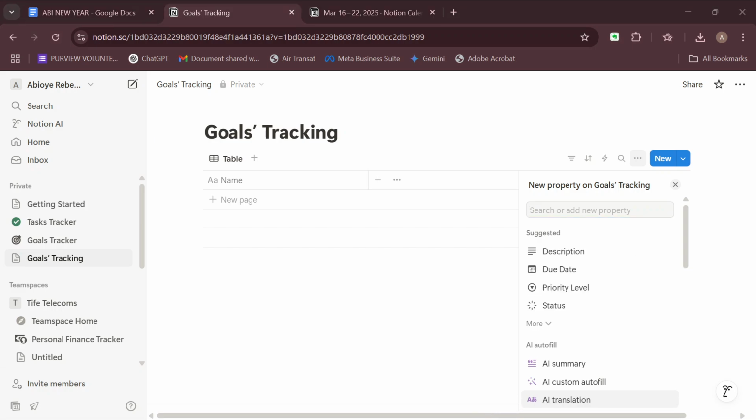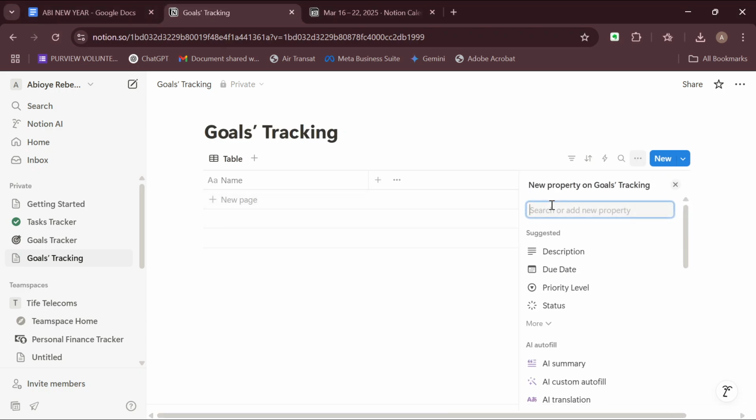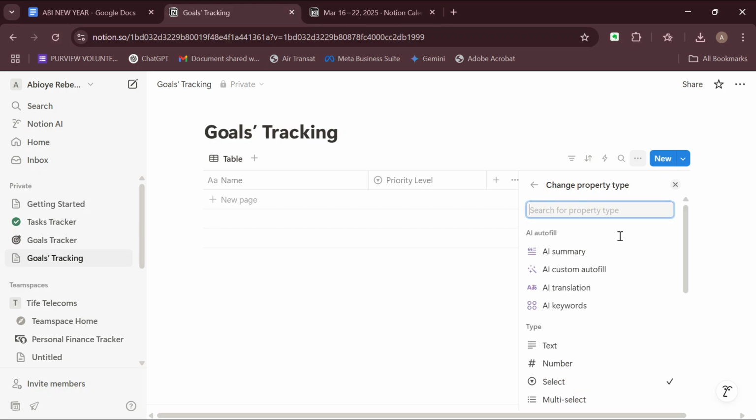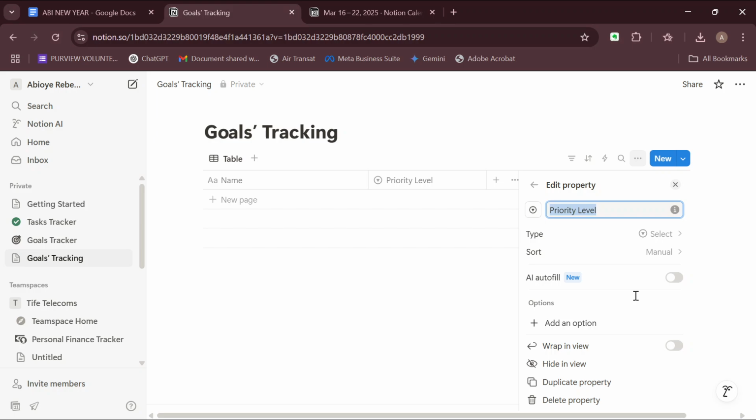of the database. The function of the database is for goals tracking, so we can use properties like priority, deadline, etc. So you can just use this priority level. Then what type of property do you want it to be? Do you want it to be a text? Do you want it to be a select, multi-select? Choose what you want. Then you can add the option.